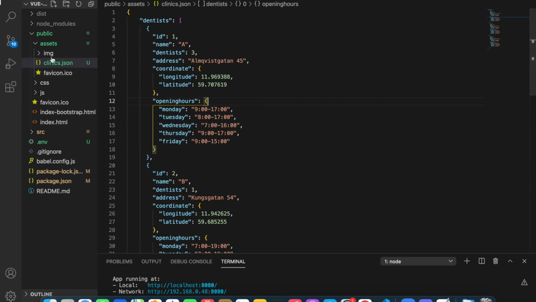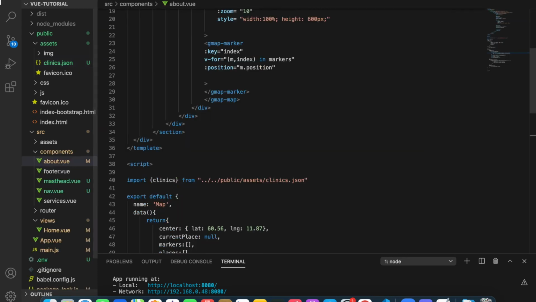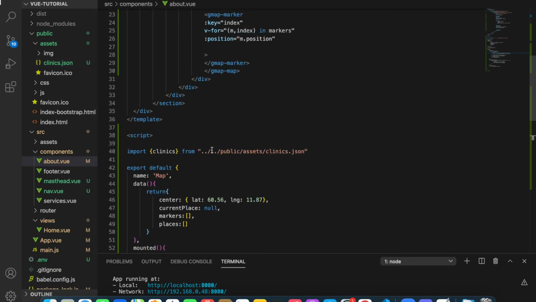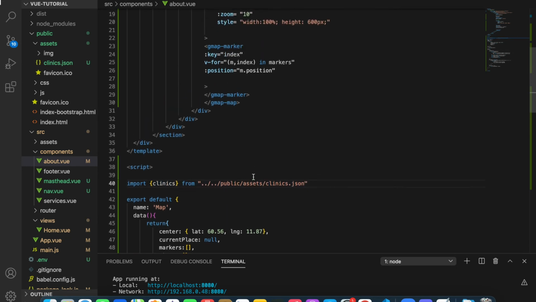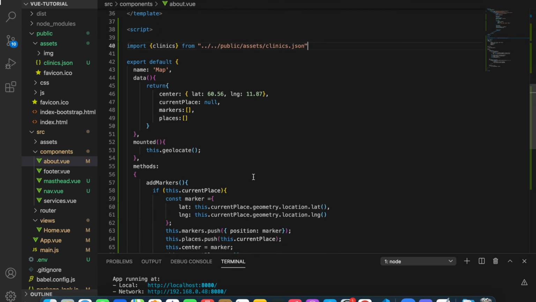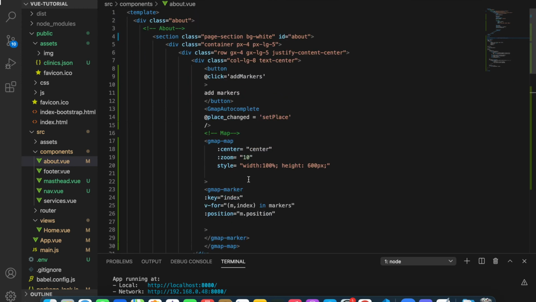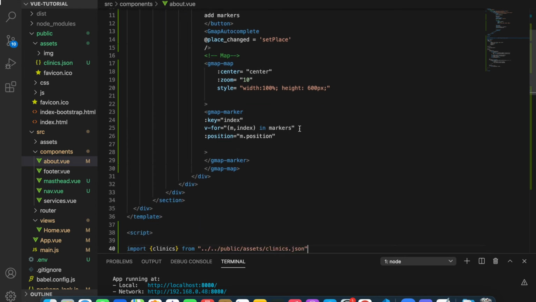So I created clinics.json inside assets, inside the public folder, and then added 3 clinics with opening hours and some made up addresses and names, like how many dentists they have and so on. Longitude and latitude are all made up, so I don't know where they will end up. So we have the JSON, and inside the about page we imported it this way: import clinics from public assets clinics.json. What it does is it loops through the markers, and these markers are actually the clinics that we will insert.